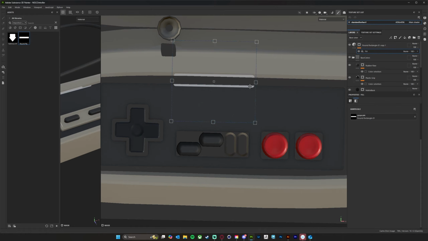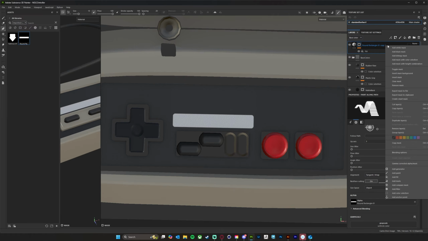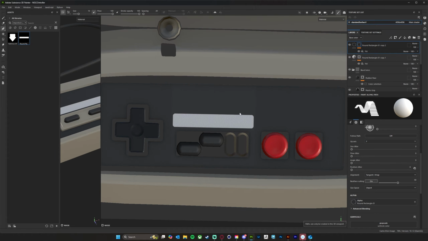So let's make it back. Let's back that off a little bit. Let's start with the bottom here. I think that will be a little bit easier. Let's start with the bottom. Duplicate, and then we'll move it up a little bit.